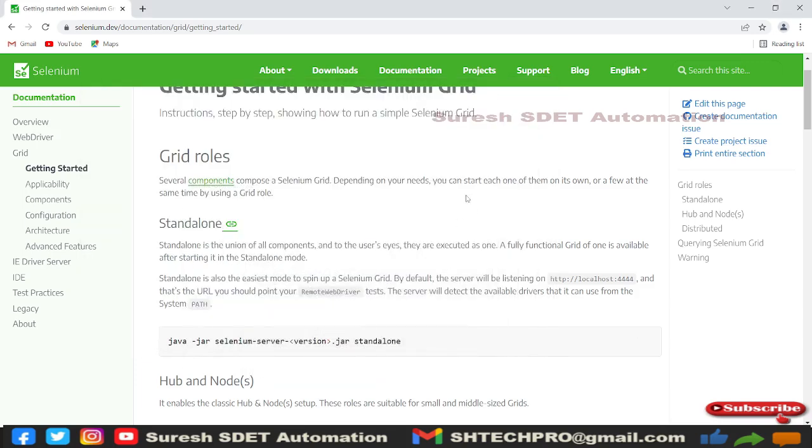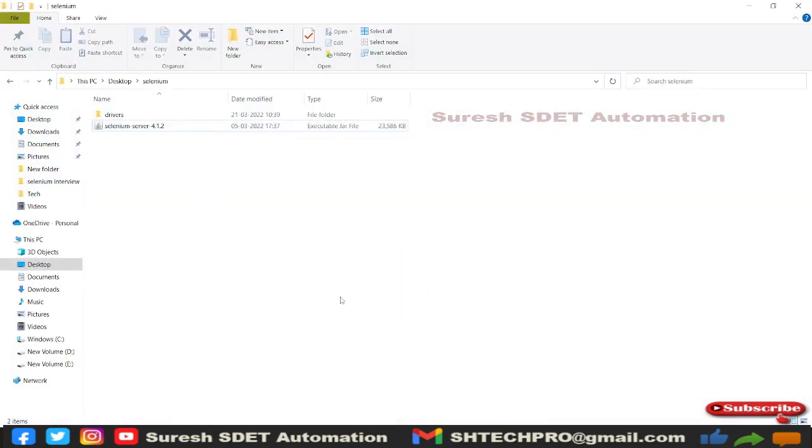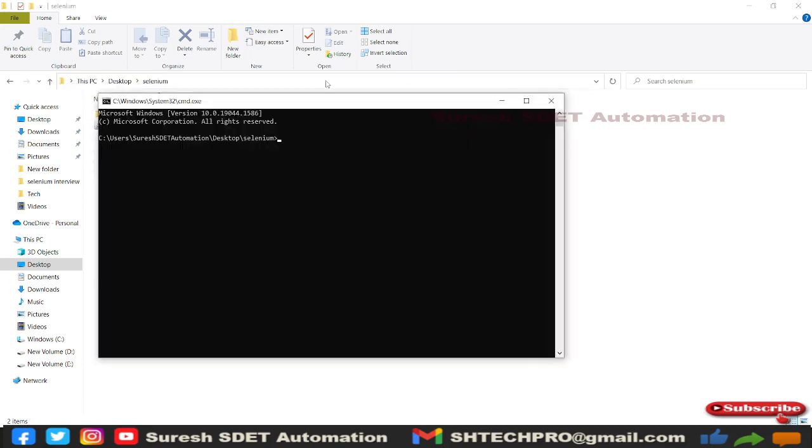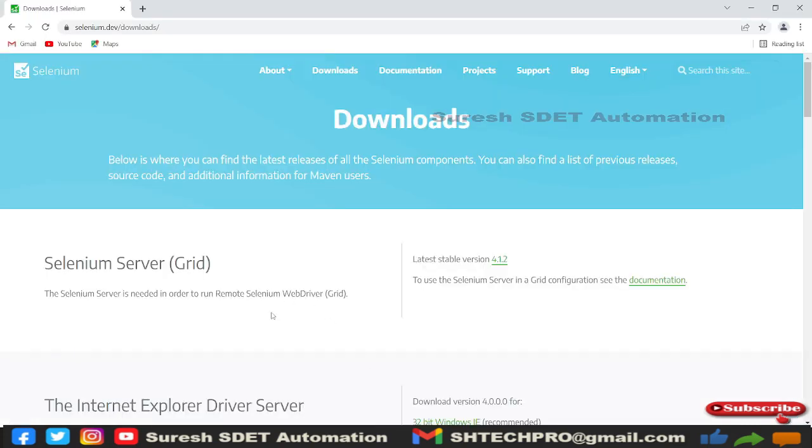Later, we need the jar file. Go to the download section and download the latest jar. I have already downloaded it, and it is in my folder here. Now, how to start? I am on a Windows machine, and we have different approaches on different machines, so I am demonstrating on Windows. I have this server in one of my folders. I'll go to this path and type cmd, or you can open a command prompt anywhere and navigate to this location.